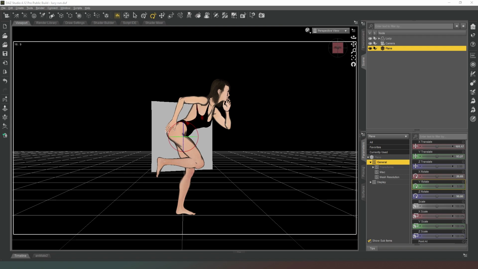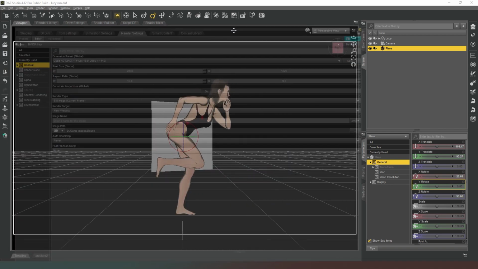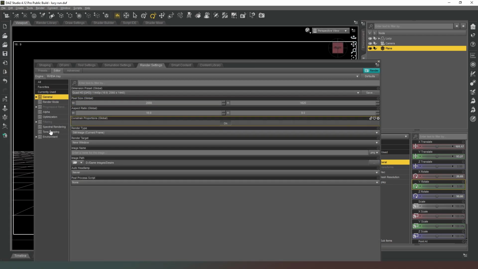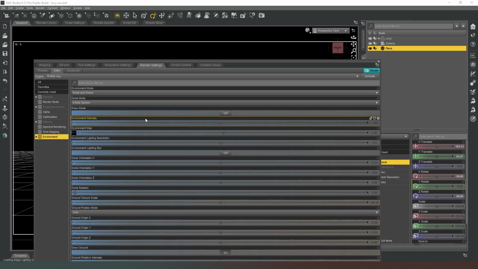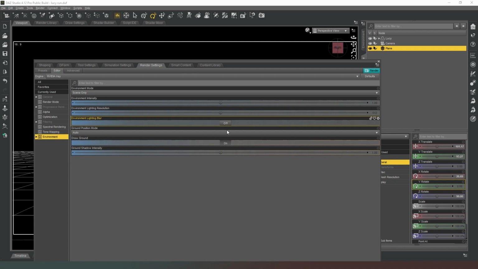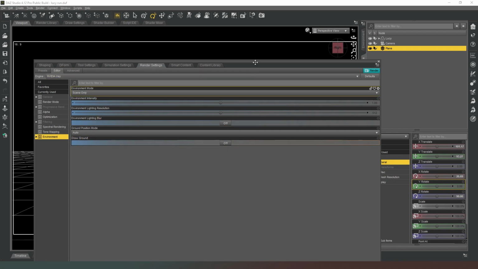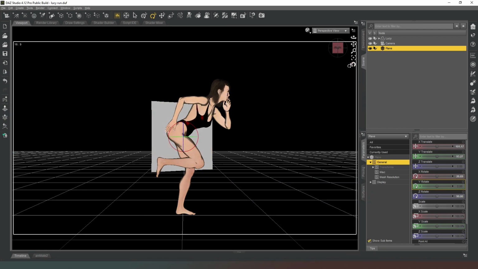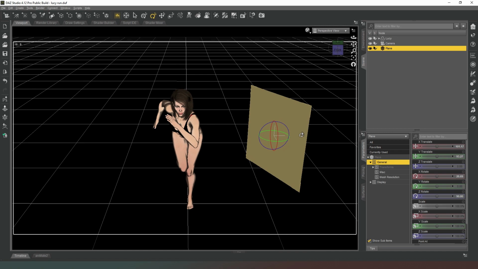What we also want to do is go into our render settings tab, and in environment we want to make sure that we're set to scene only, like this. And we can switch off draw ground as well, it doesn't really matter, but ultimately we want to make sure that the HDRI lighting is turned off so that the only light sources are going to be the ones that we intentionally put in place.